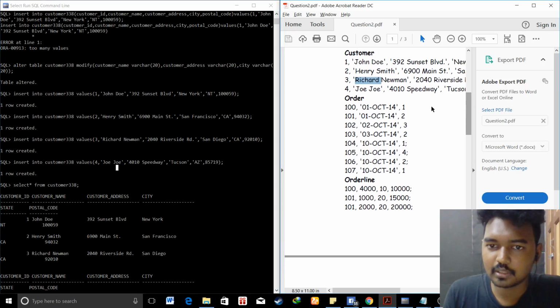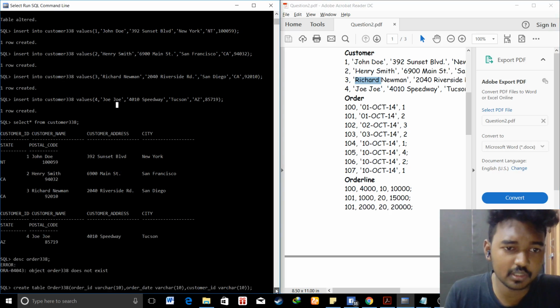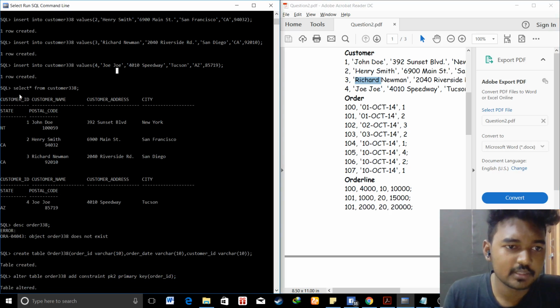And after that, coming on to the second table, after inserting all the details for the customer, we select star from the customer 338, that is the table name. And over here you can see the first, second, third, and fourth details which we initialized in the table have been displayed over here.